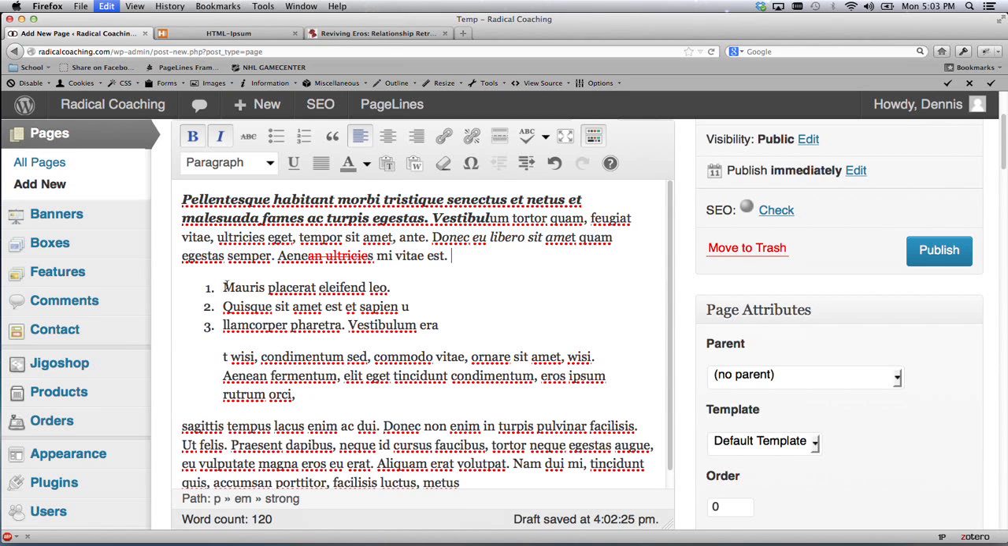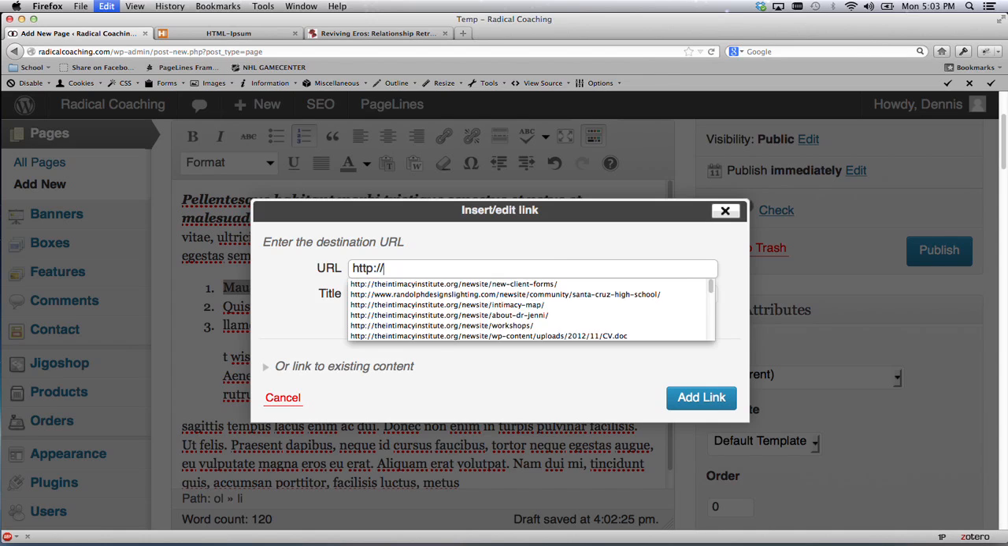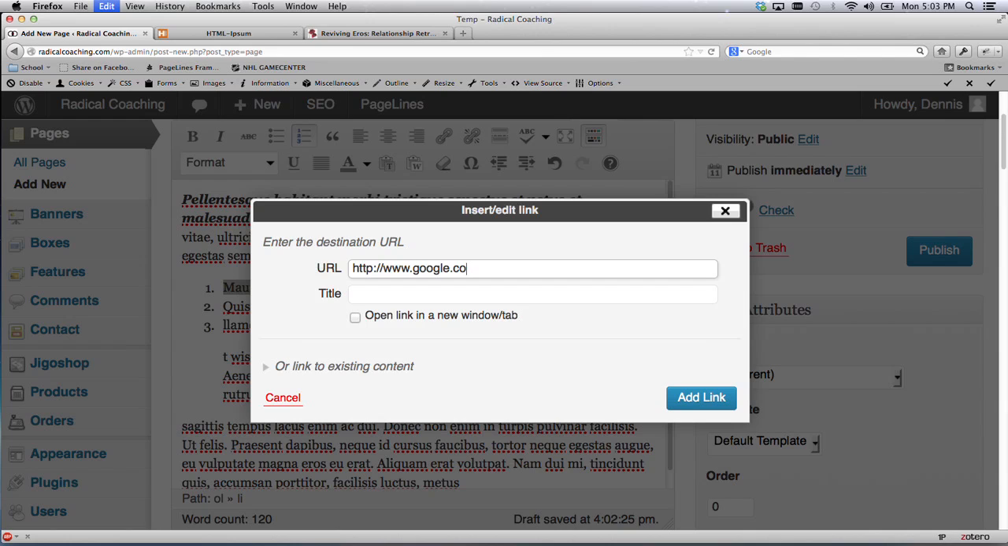Now, say I wanted to put this as a link to somewhere else, and I'm just going to link it to Google. So what I do is this next icon right here is edit and insert a link. You click on it, and it will ask you for the URL destination. I'm just going to type in www.google.com. And you want to give it a title.